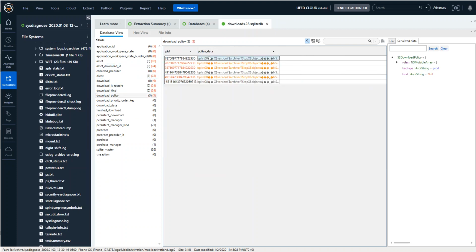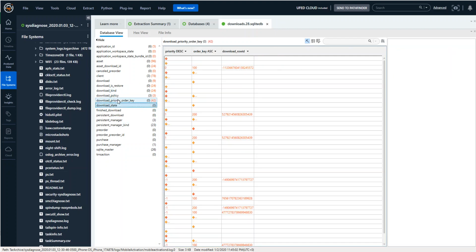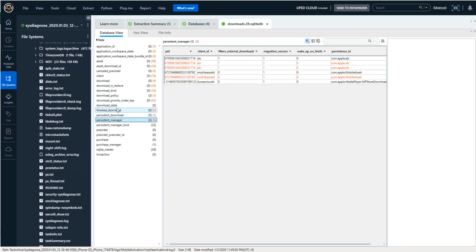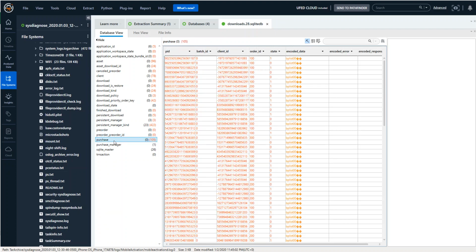Now, if you have binary plist, you're able to see them on the right-hand side. You can also look in hex view. You can do many things within Physical Analyzer. I'm gonna keep going down here, and as you scroll down again, it just tells you all the items.